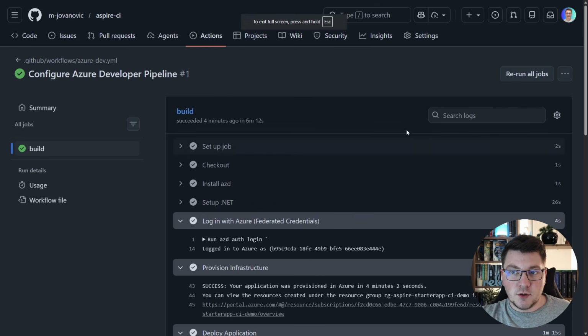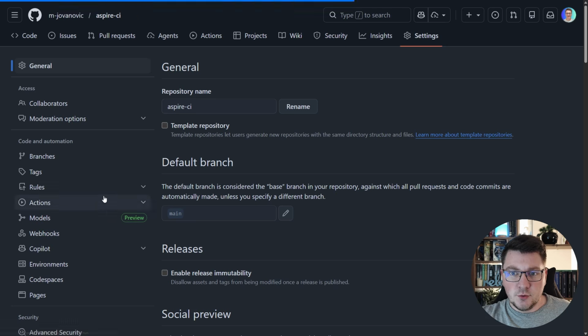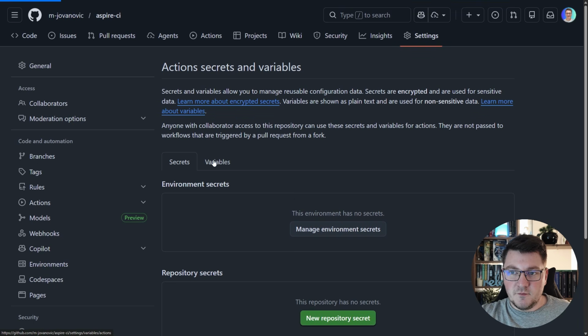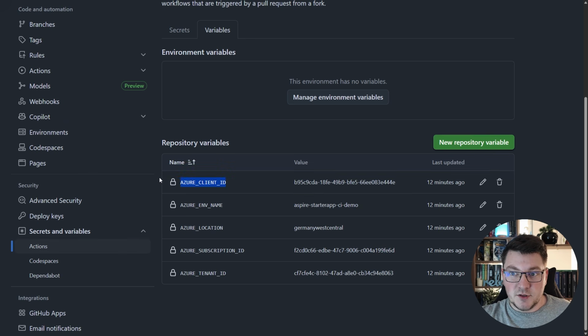Now, going back to our repository, I want to actually show you the variables that were set when we configured our pipeline. So if we go to Actions and then variables, you can see the repository variables here. So these are the client ID, the environment name, the location, the subscription ID, and the Azure tenant ID. So this just contains the name of our resource group, the region where it gets deployed, and a couple of other things that we are going to use within our CI/CD pipeline.